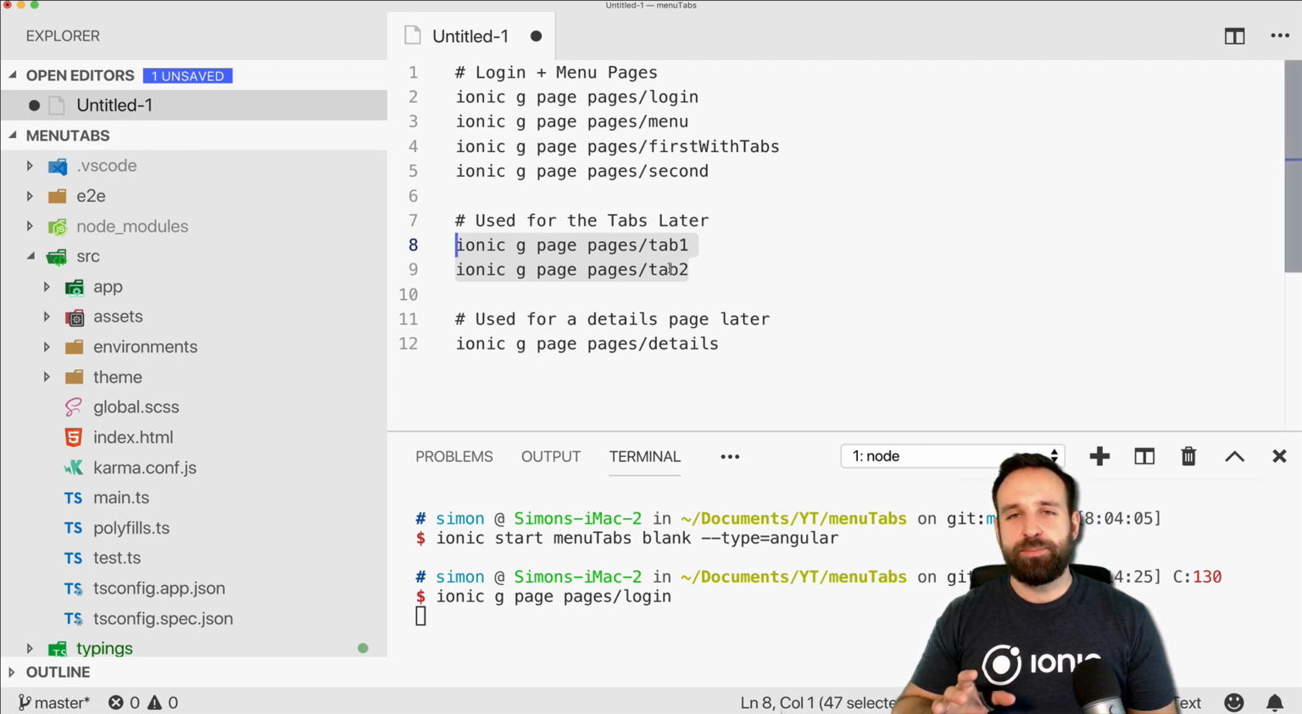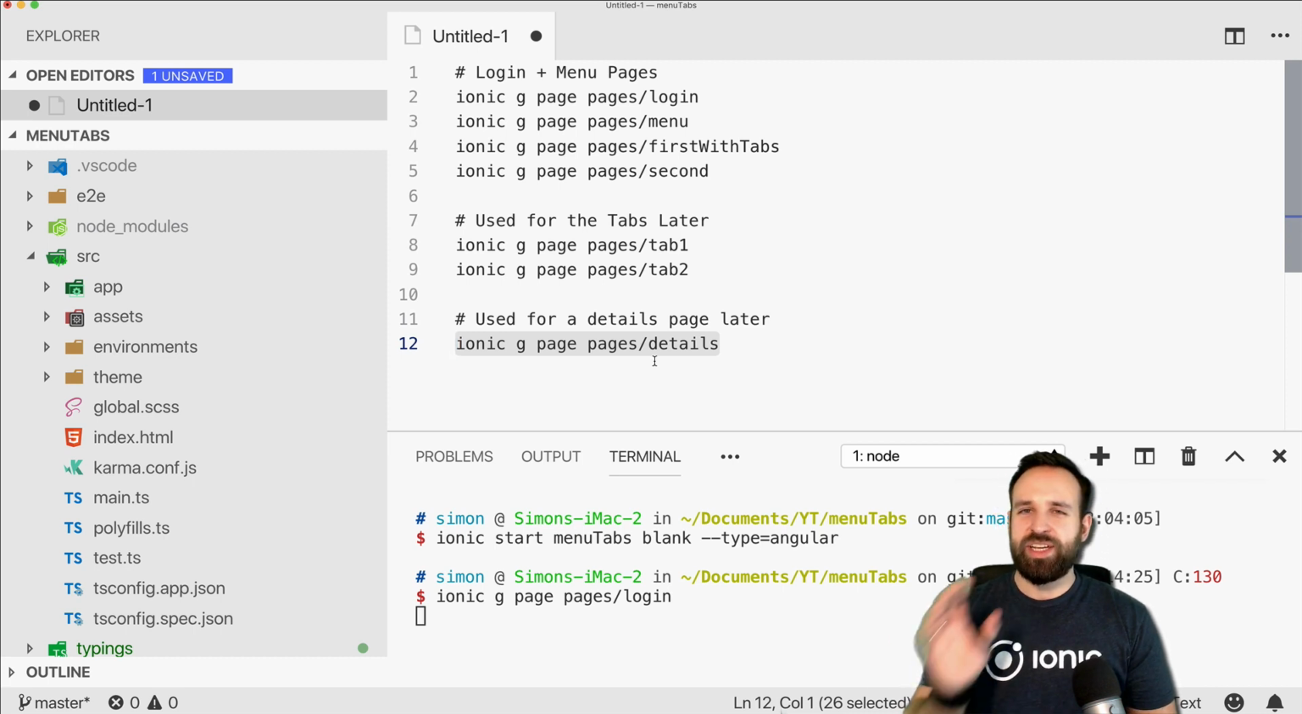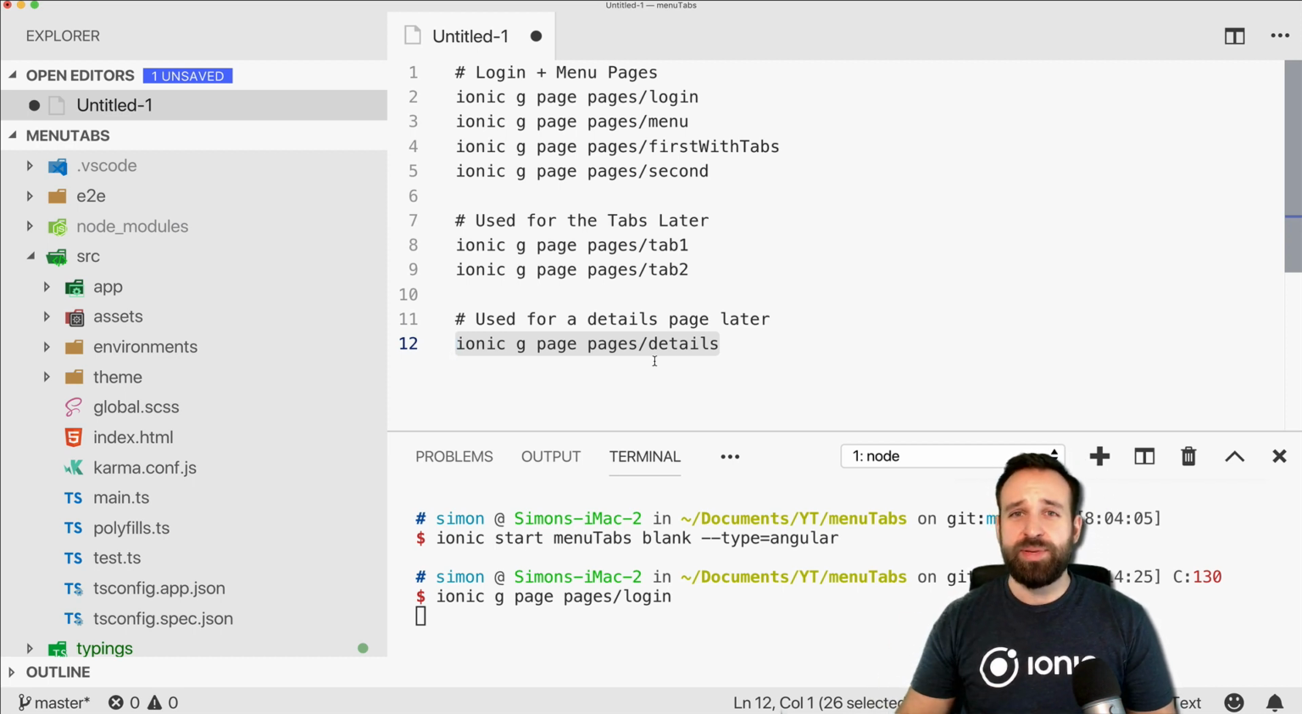Then we got the two tab pages, which will be inside this page. You might have seen it from the title. And later on, we would need one additional details page, just so we can show the push behavior from different pages inside the app. So let me fix my internet and then we can continue with the created pages.